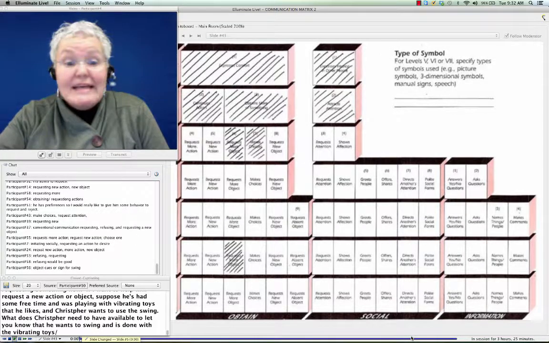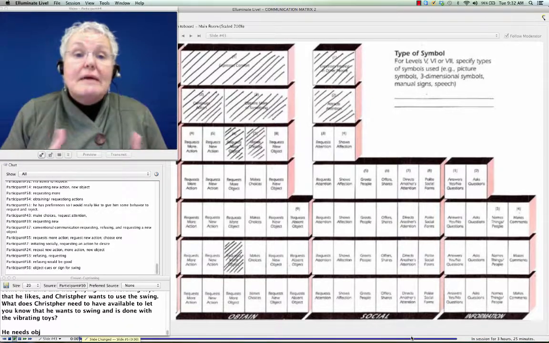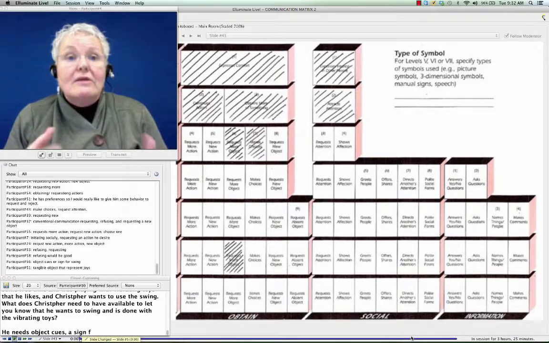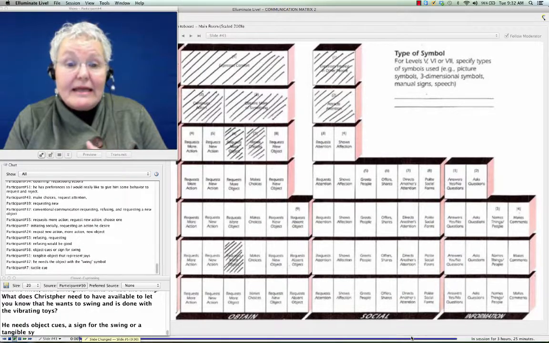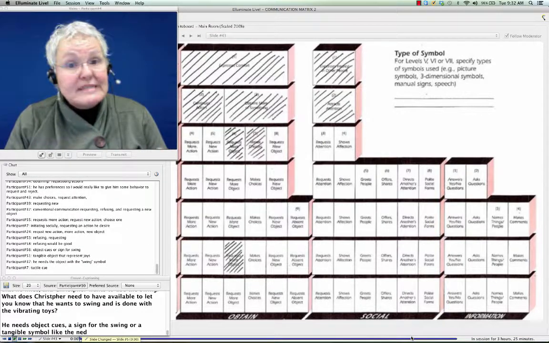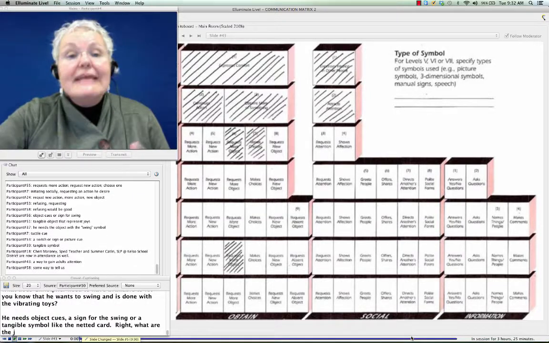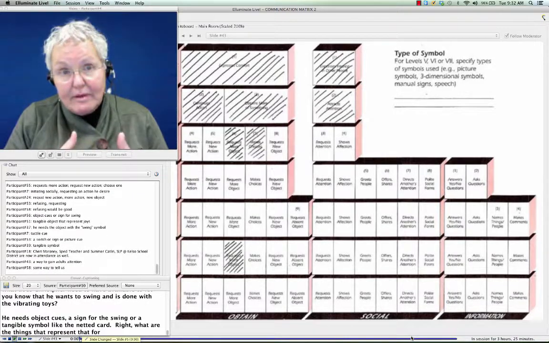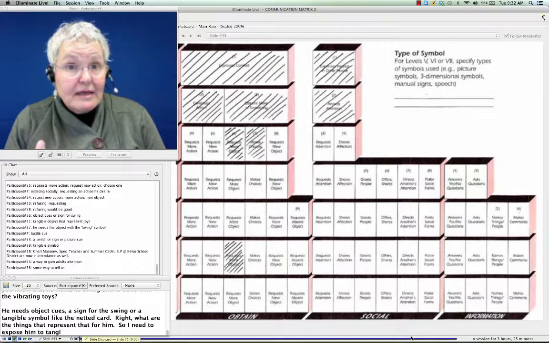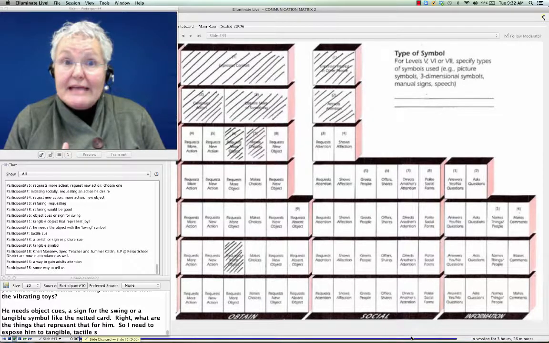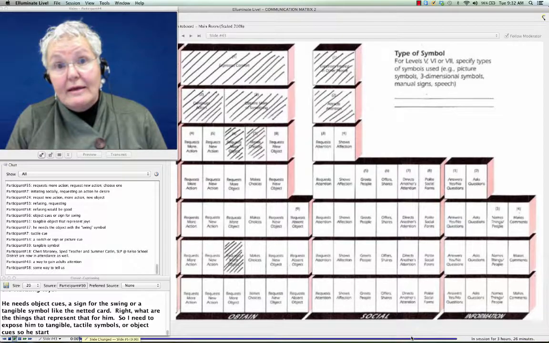Yeah, he has to have object cues, sign for the swing. He has to have some tangible symbol like the netted swing on the card. Yeah, exactly. What are the things that represent? So that means that while he's still up here, I need to be exposing him to tangible, tactile symbols and use object cues in some cases so that he starts to have a vocabulary that he can use with me. So that's one thing I have to have.